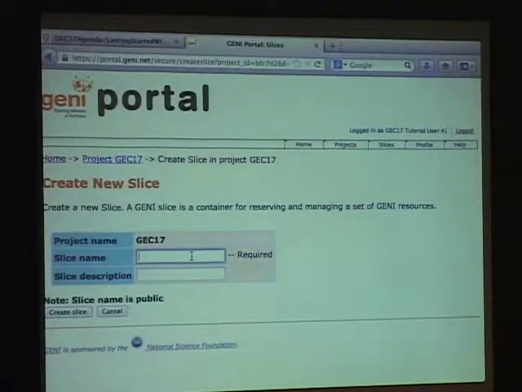Good. And now, did I drop my worksheet? Good. So your worksheet has the name of the slice on it. And it should be something like IGENI1 or IGENI3 or something like that. And that's the name you're going to enter here. Mine is IGENI02. You don't need to fill in the description, and you're going to click Create Slice.